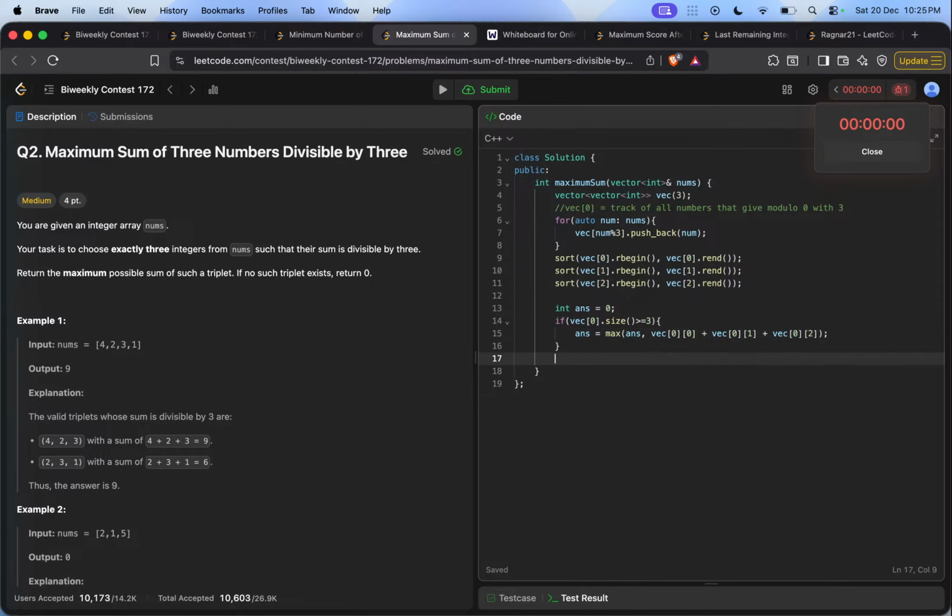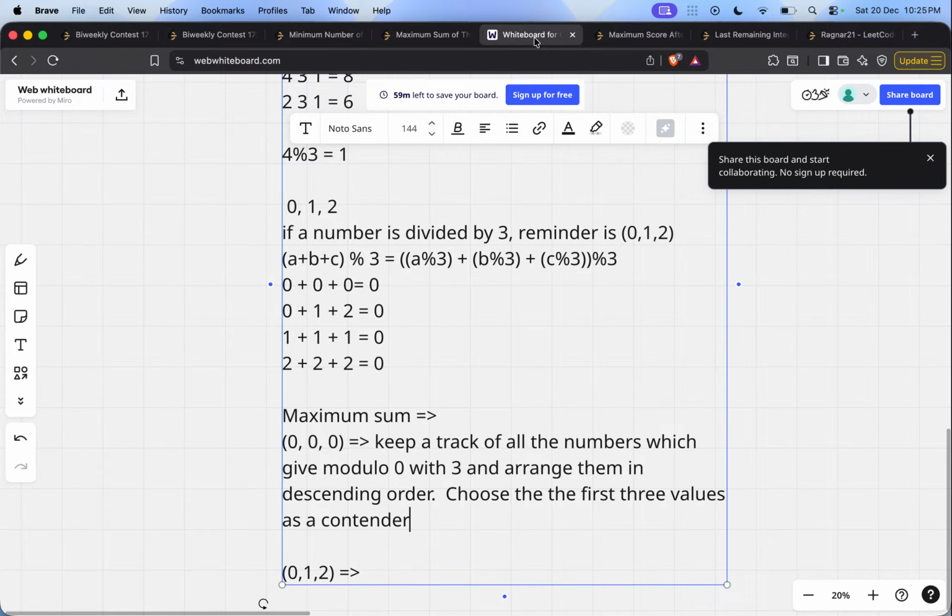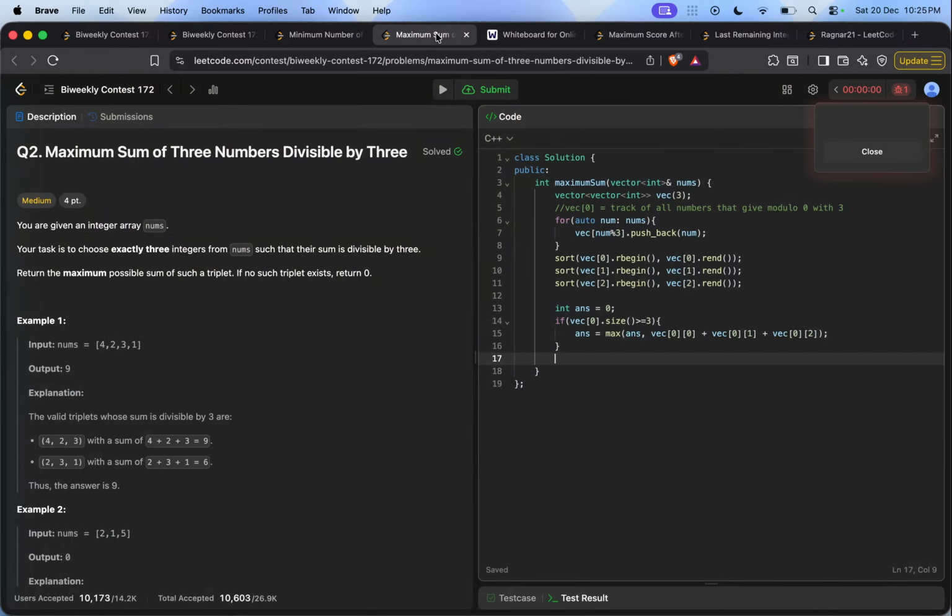Alright, now the second scenario. In the second scenario, we have 1, 0, 1, 1 and 1, 2. So every vector 0, 1 and 2 should have at least one element.